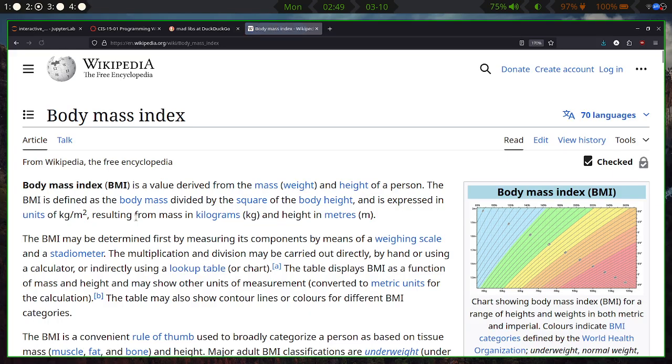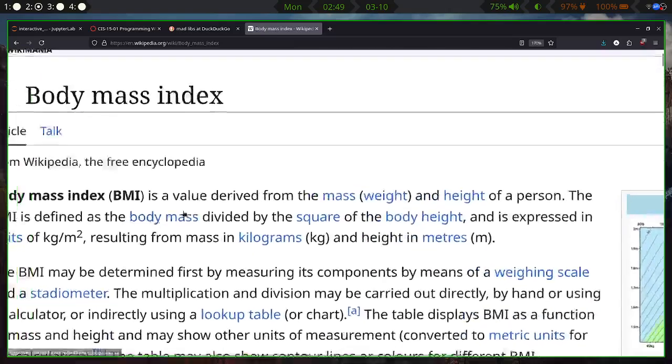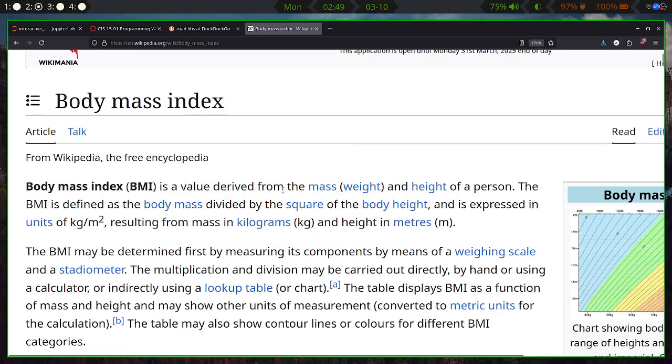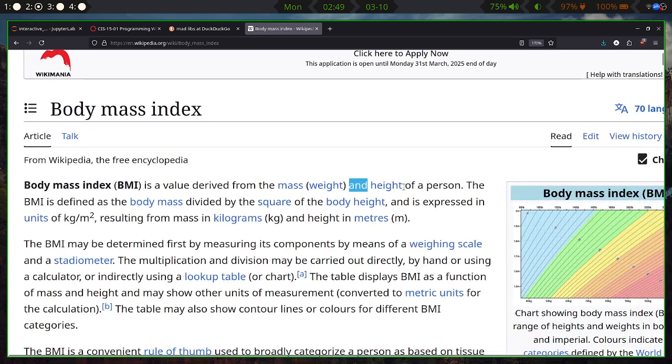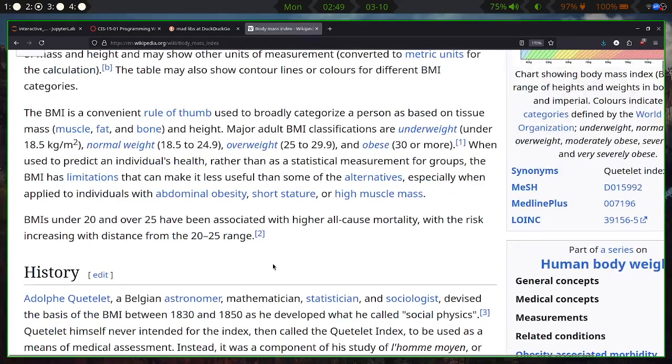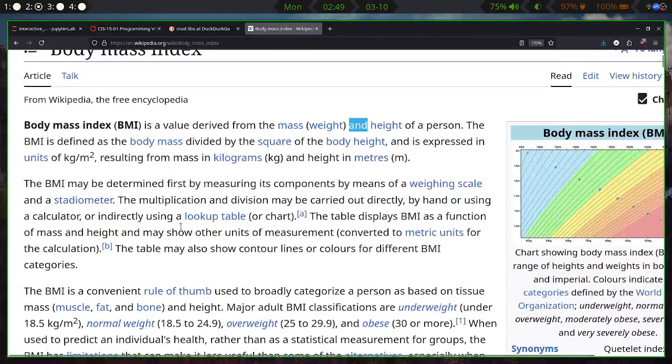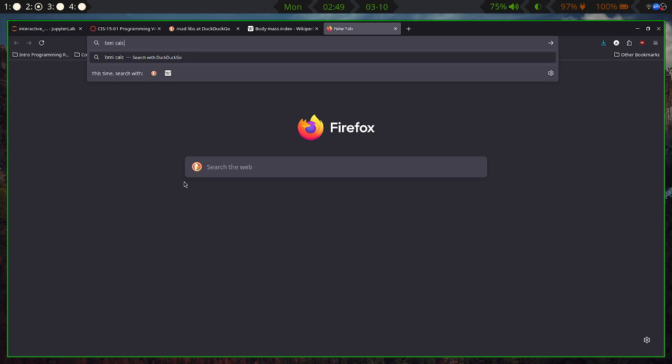So the body mass index is a value that's coming from your weight and height. Basically, this value can help doctors understand things. So you'd put in your weight and height, and it will tell you your BMI. So for example, let me bring up a BMI calculator.